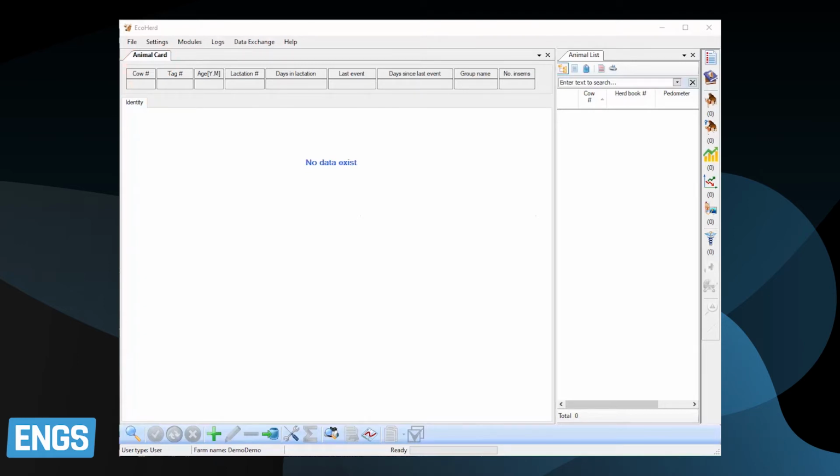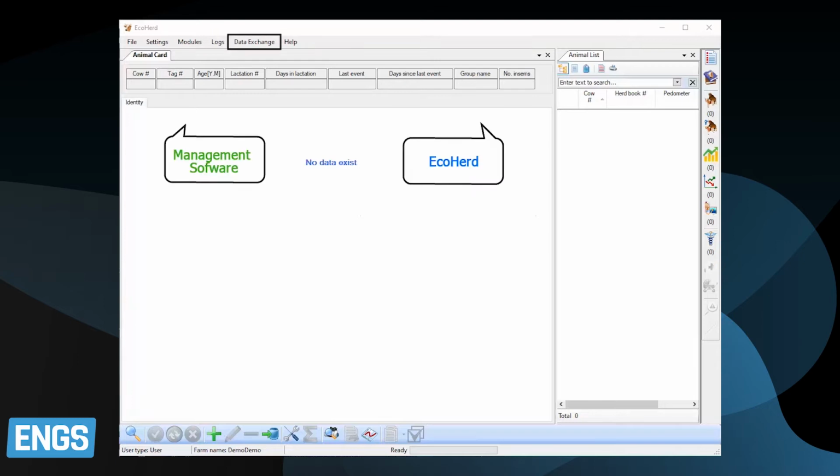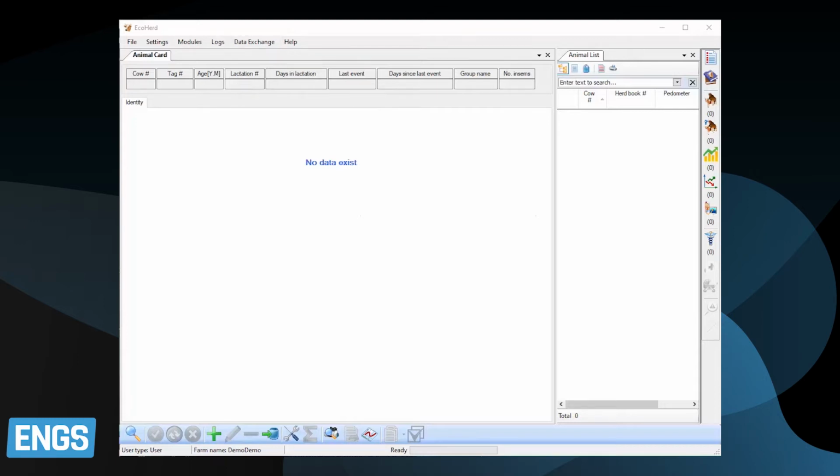If you're using one of the many herd management systems that we interface with, the data will be automatically transferred from the management system into the TrackACal software. Your technical advisor will assist with setting up the data exchange. So, with this in mind, we're going to learn how to set up the animal card.